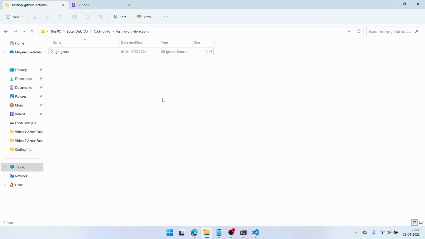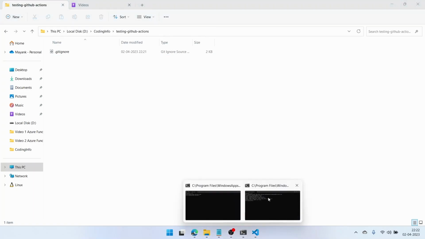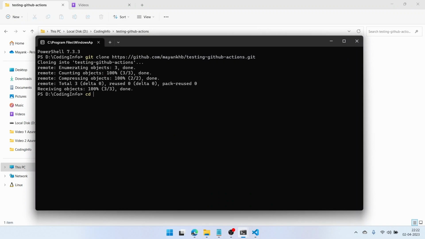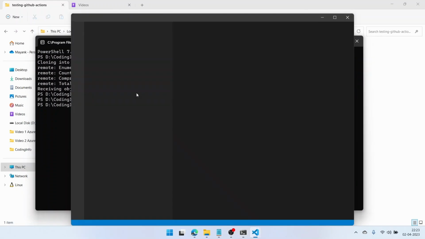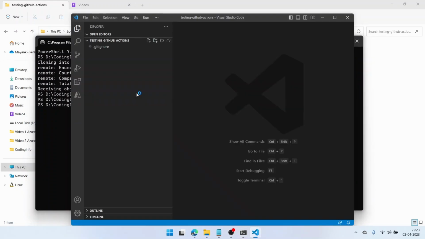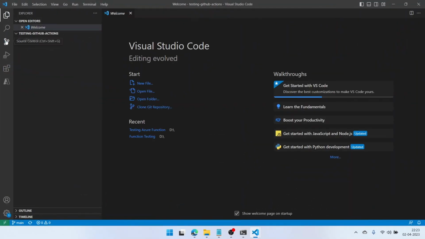Now we need to create an Azure function in our repository folder. For that, let's change the folder to here and open VS Code in this folder. Now I have opened the VS Code in my repository folder. So VS Code will automatically recognize that, okay, there is a Git repository here.